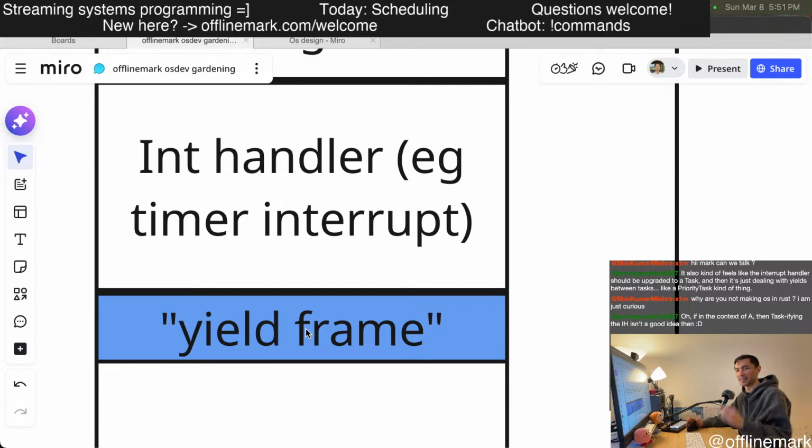Yes, yeah, James, I think we're on the same page. In the context of task A, taskifying the interrupt handler is not a good idea. I think I'm slowly getting there.